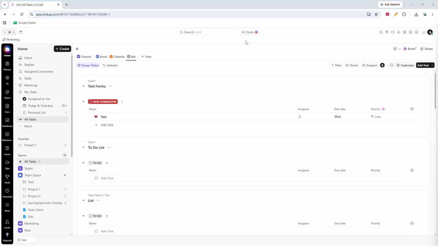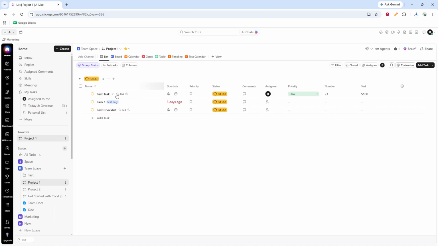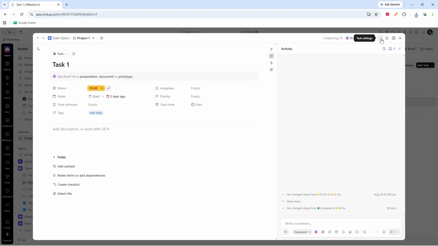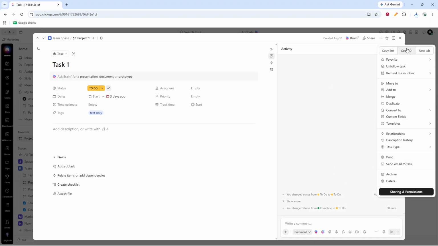To begin, open the task that you want to convert. Make sure you're inside the correct task before moving forward, since the change will apply to that specific item. Once the task is open, go to the upper right corner of the task window and click the three-dot menu. This opens a list of additional options related to the task.